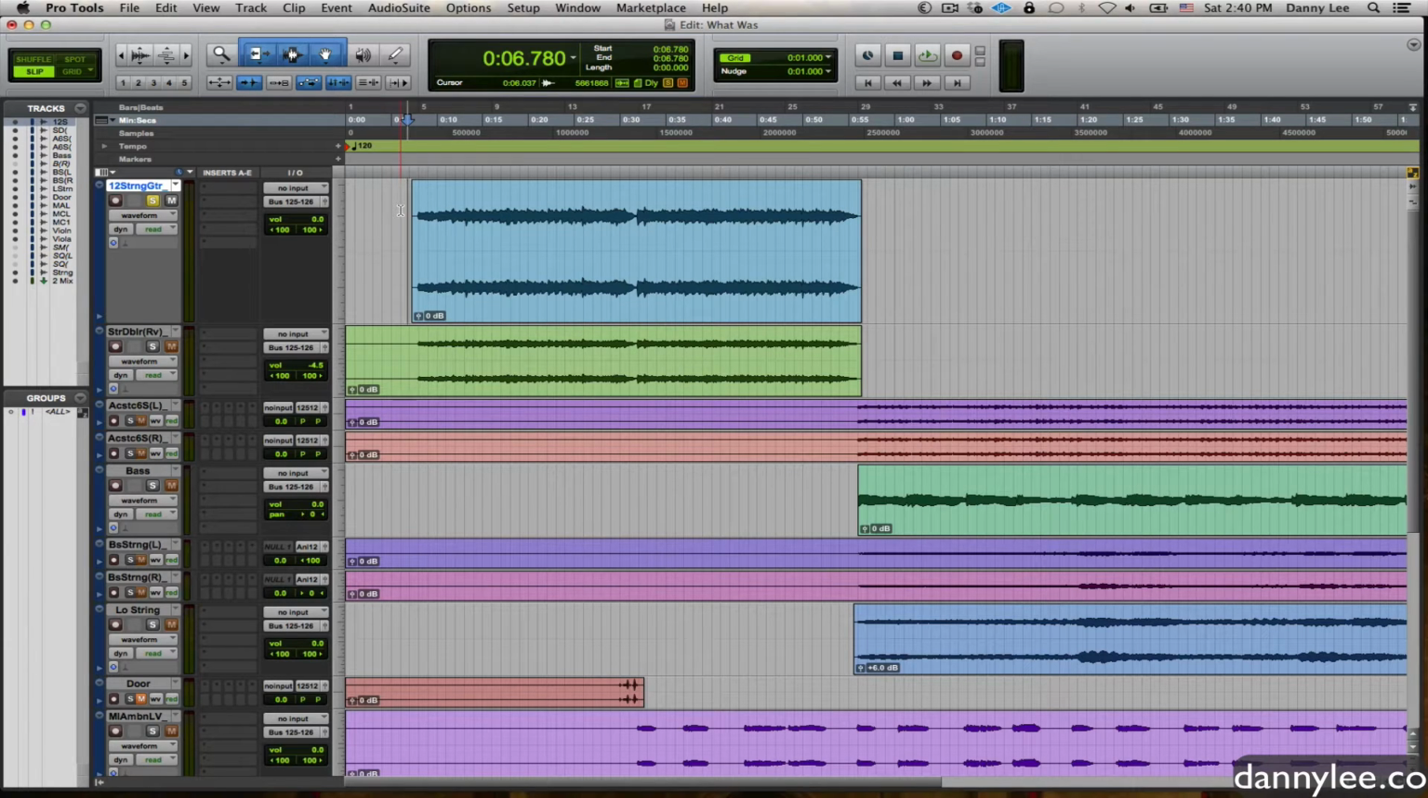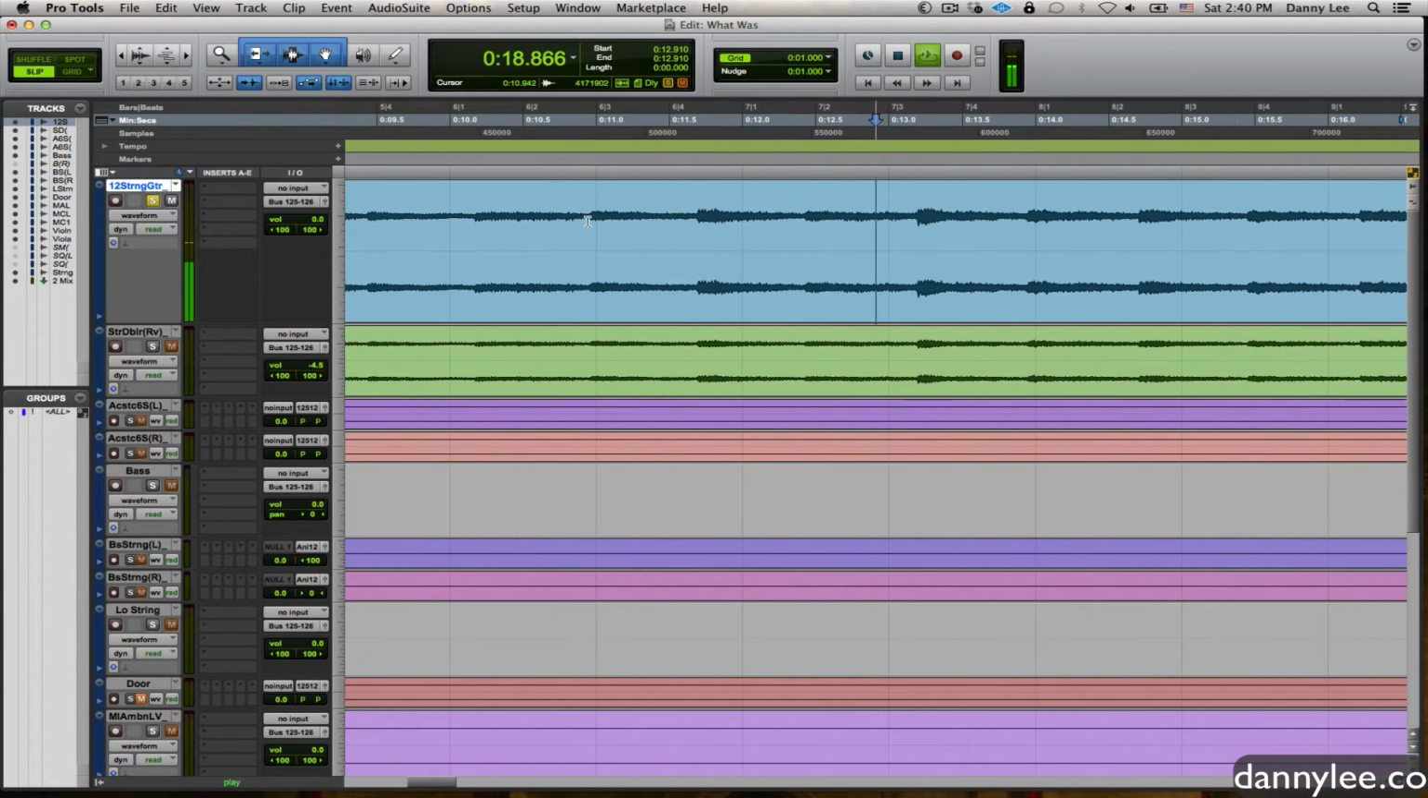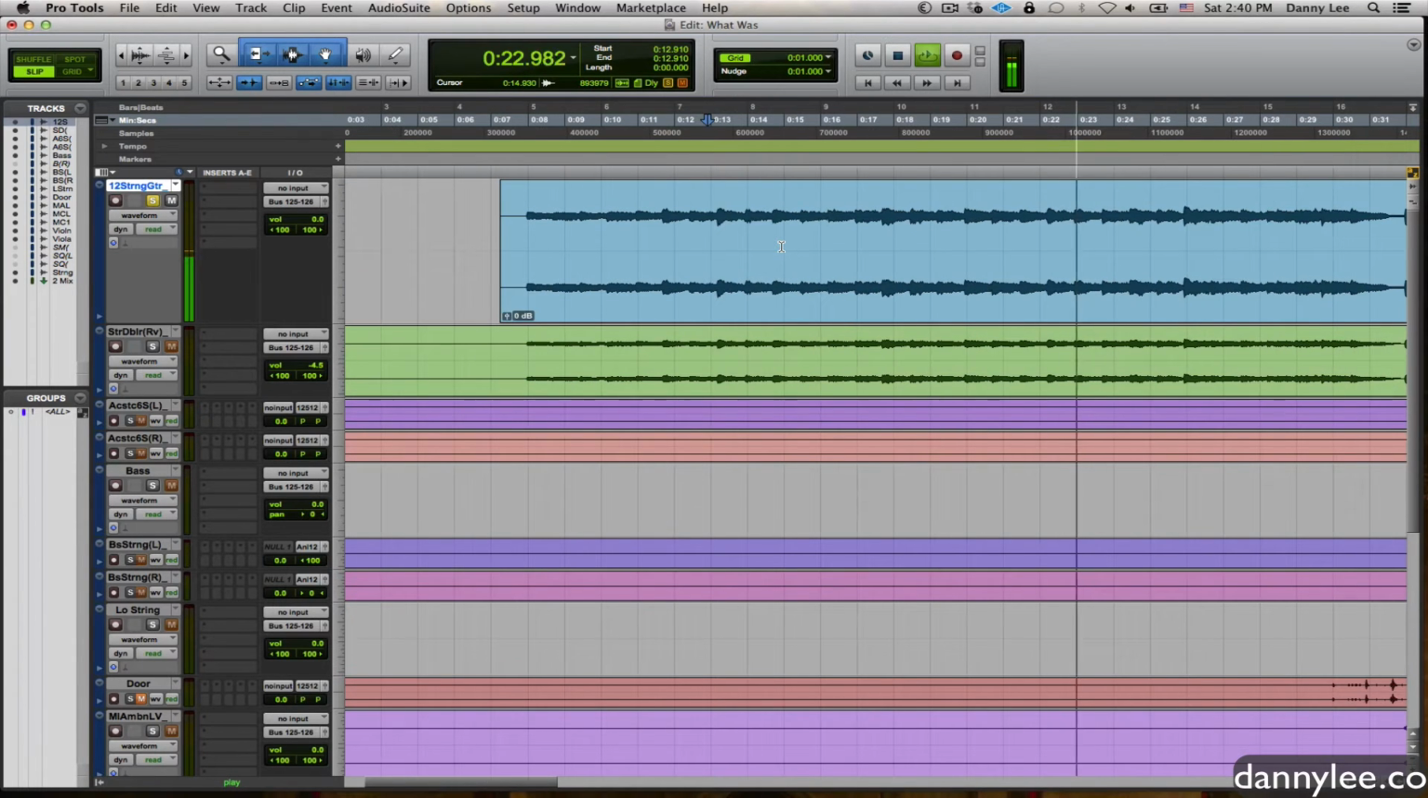But what we have here at any rate is basically what's actually a mono signal, and it's been duplicated into a stereo track, essentially. So you've got identical information on both sides. And as I zoom into the waveform, you can see that clearer here. All the peaks, all this stuff, the waveform is identical on both sides.